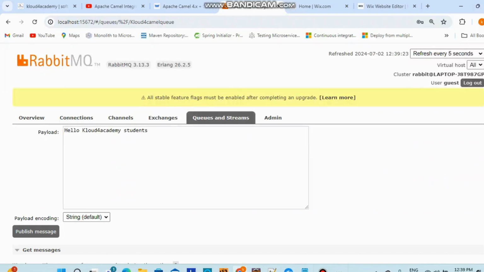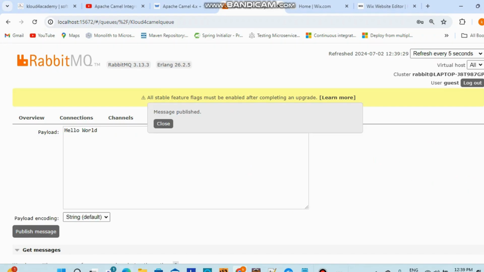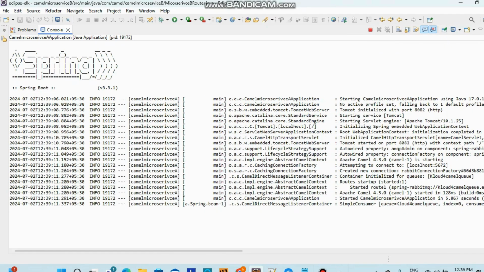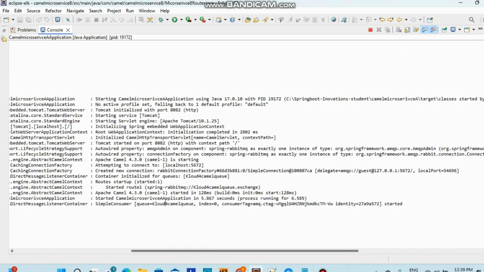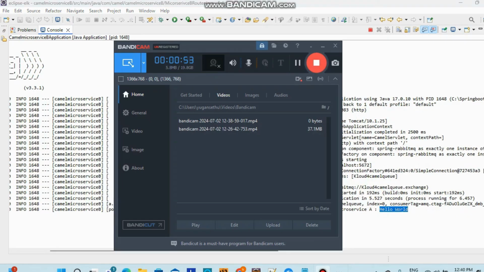Now I'm going to publish the message. Let's say hello world. Publish the message. Now I published the message. You can see the log. See, data is received. Microservice A received a message. Microservice B received data from RabbitMQ via microservice A: hello world. Hello world is displayed. If you see microservice A, nothing is displayed. So it transferred the message to microservice B, right?